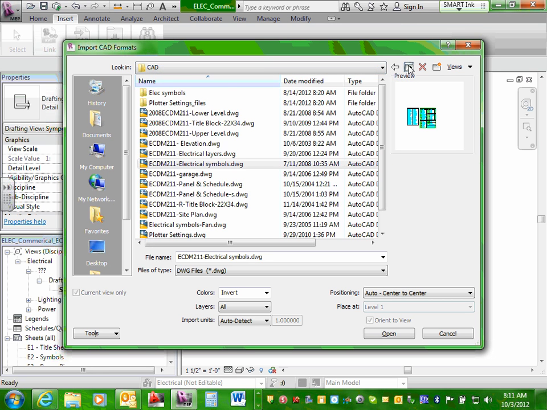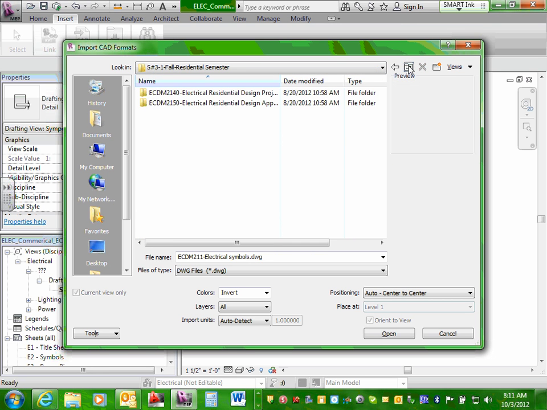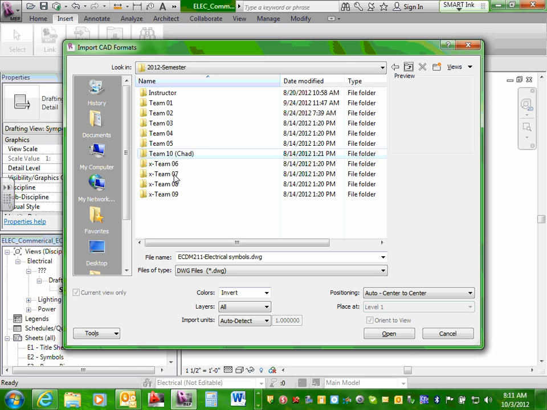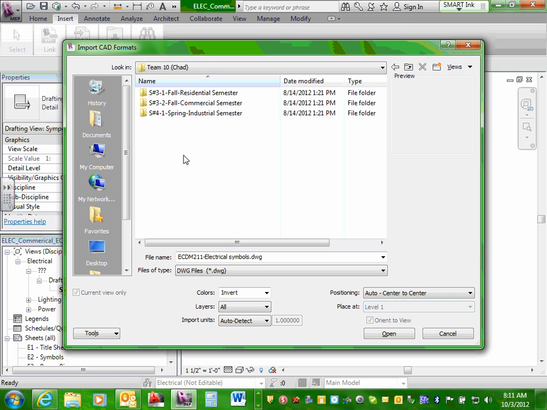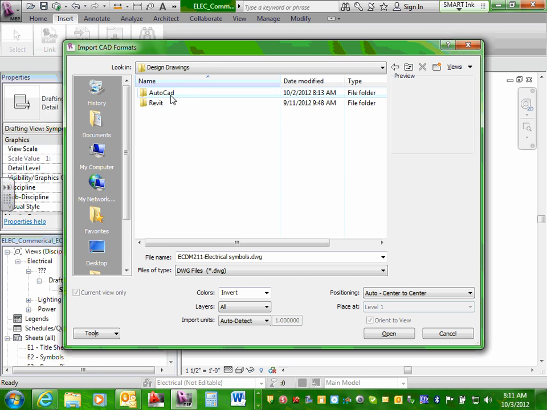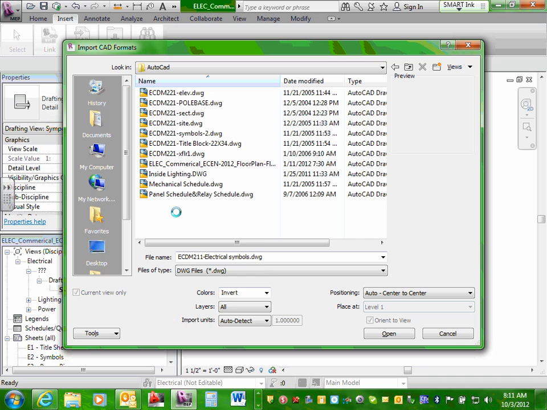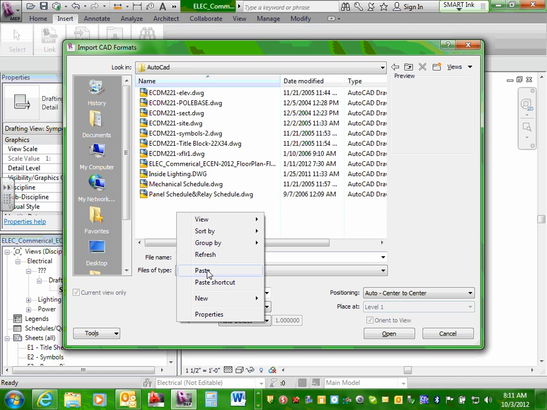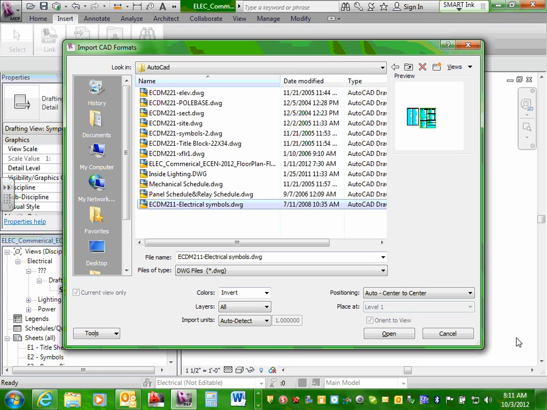Now let's go back down here, drill out, so I know where I am. I'm going to go to my team folder. Can you guys go back to your team folder? Team folder, and I'm going to go to the commercial, design drawing, AutoCAD, and I want to dump it right here. Right-click and paste it. Okay, I want everybody to give me a thumbs up, Chad, that we have just dumped it under the right location. The right location for it should be this.